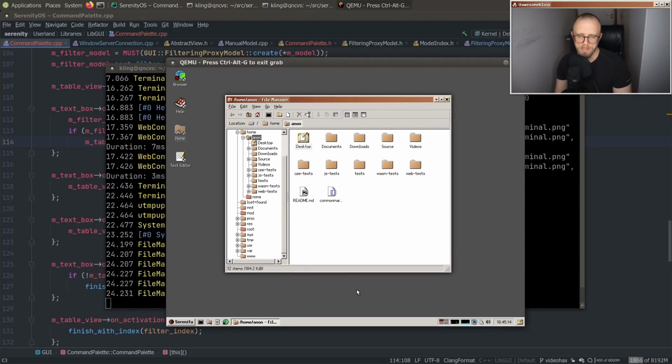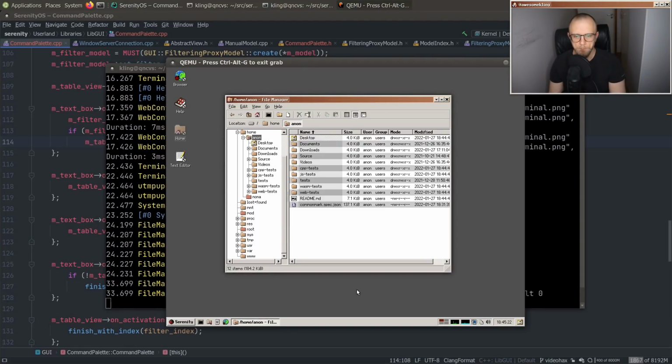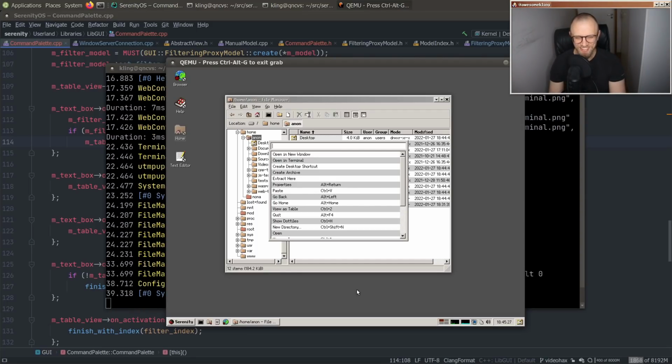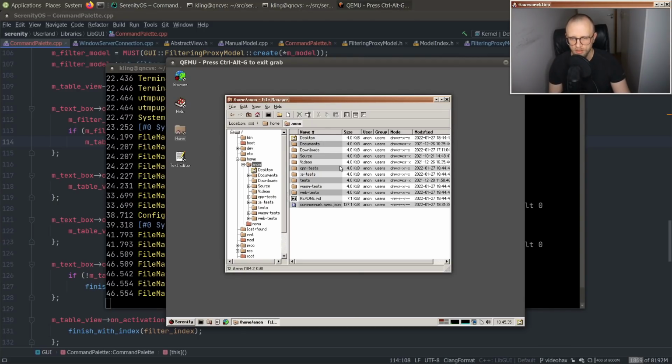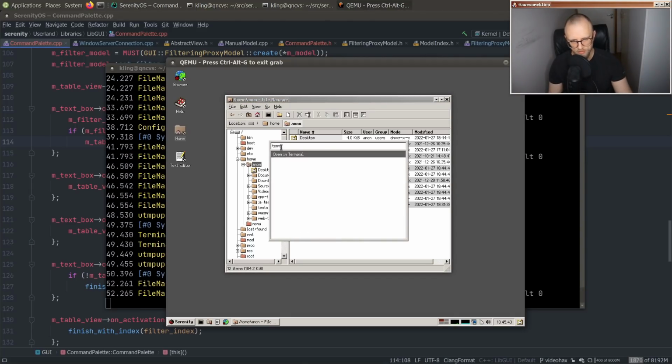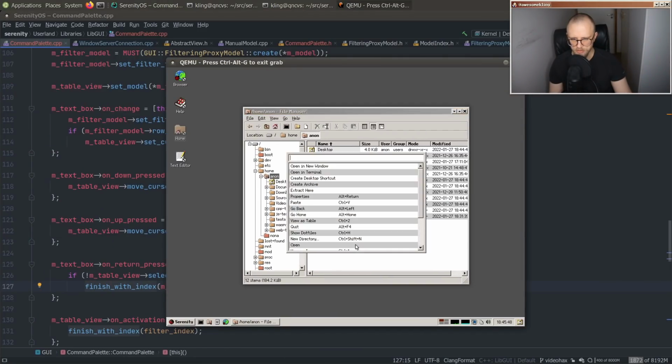Okay, let's test it out in File Manager. So Control Shift A. And then what if I want to switch to table view mode? Boom. Cool. What if I want to launch a terminal? Terminal. That didn't go so well. Okay, what happened there? Terminal. So the action doesn't work if I activate it from here. Don't know why that is.